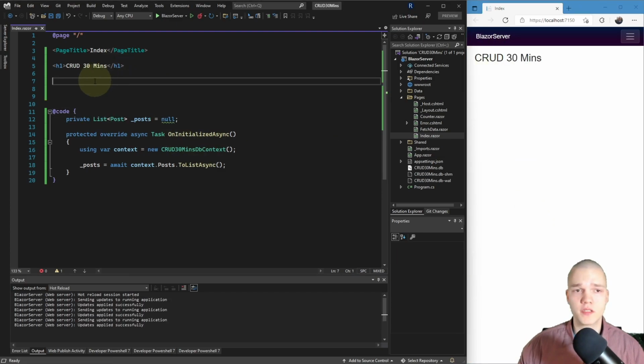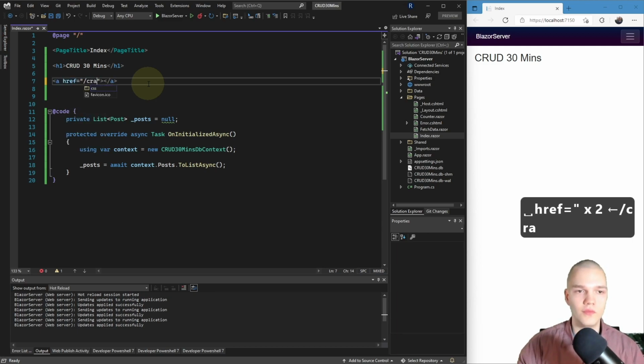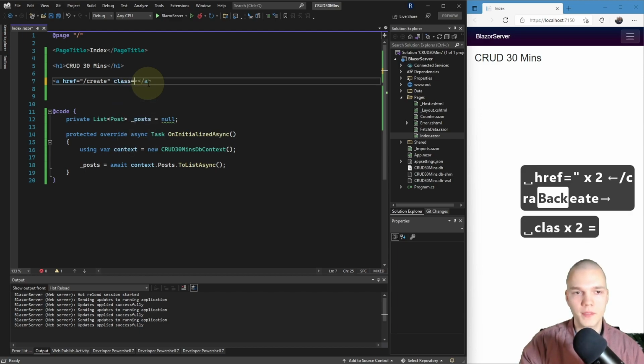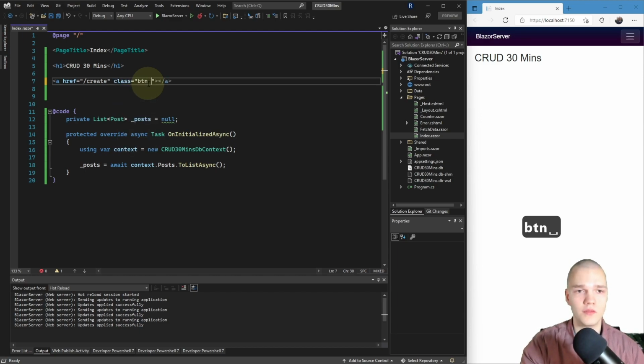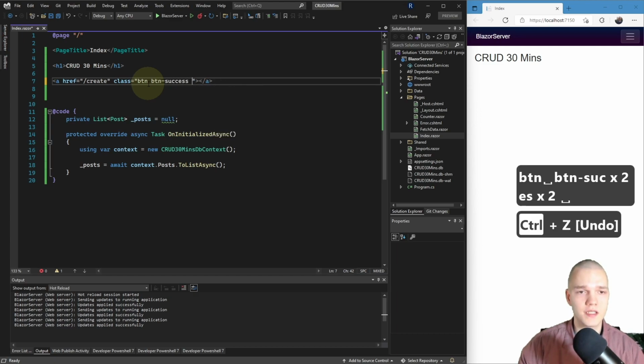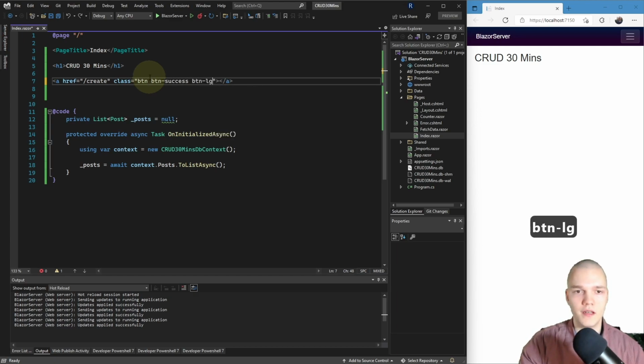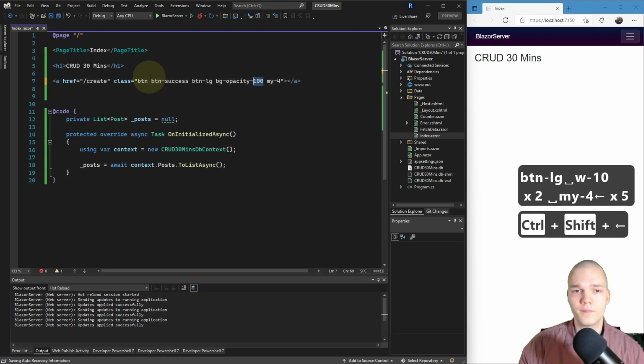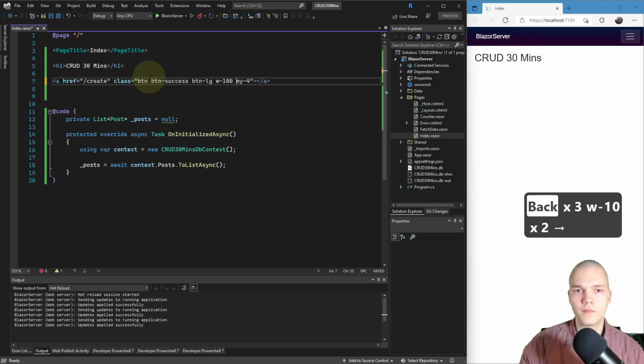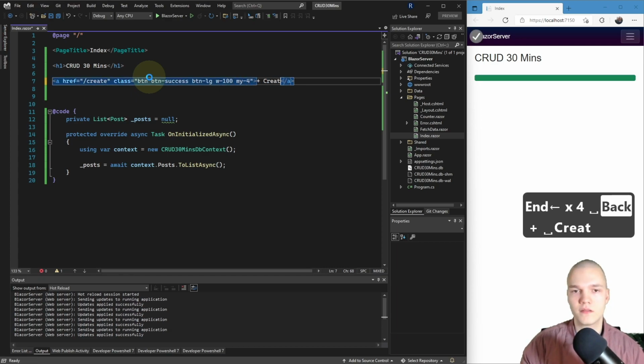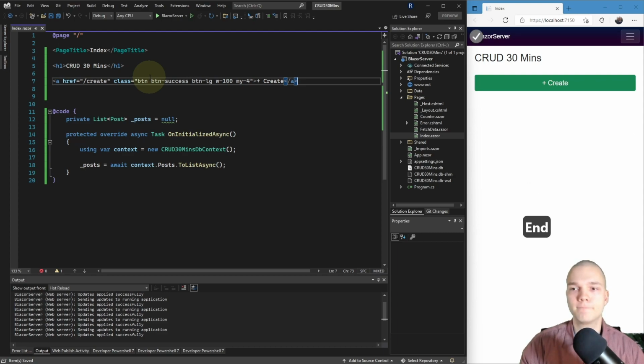And there we go. So I'll start with the create button to create a new post. So I'm gonna do a link, an A tag, and I'll set the href to /create. And I'm gonna give it a few classes: btn btn-success, btn-lg, w-100, and my-4. Save that, and I'll just give it the text of plus Create. Okay, there we go.